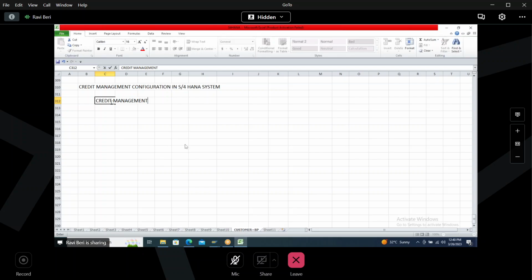Next line. Credit management is an integration between SD and FI.